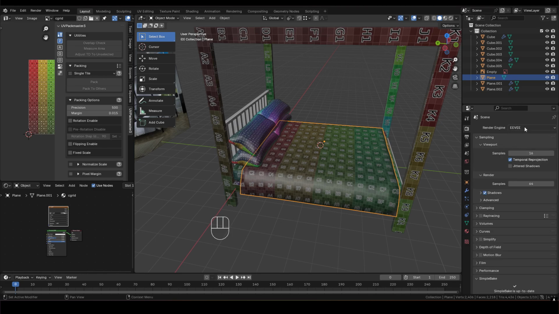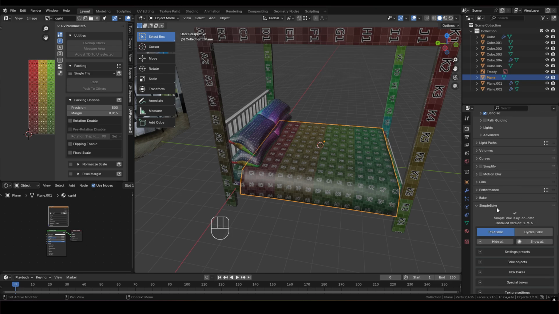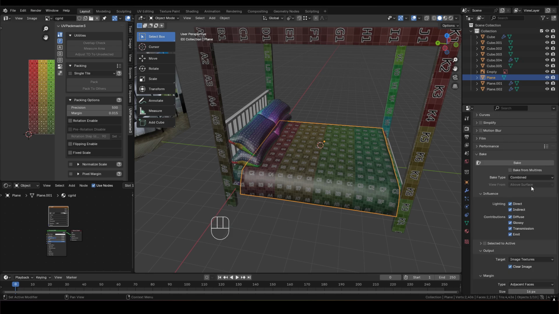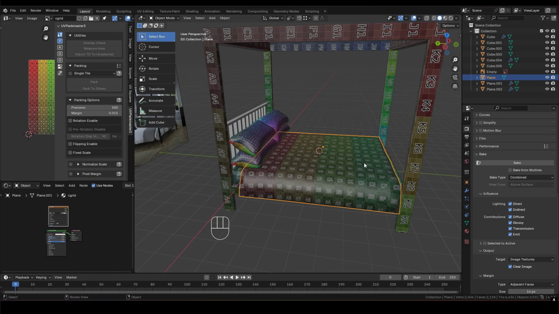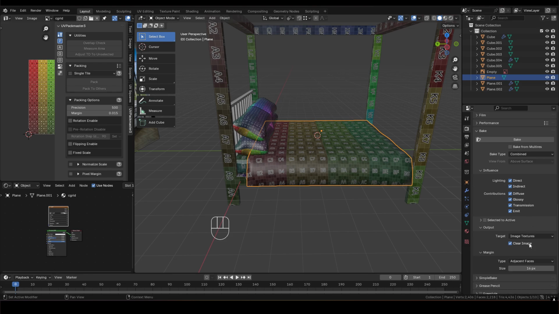When you're baking, I think it's always good to bake in cycles. So this is an add-on called Simple Bake. Again, it is a paid add-on, but you don't have to use that. You can just use the one that says Bake here. You can just bake your textures all onto one UV map using the default bake options in Blender.